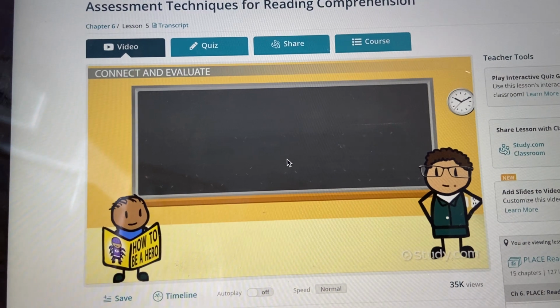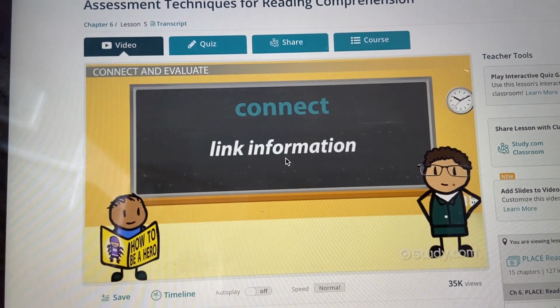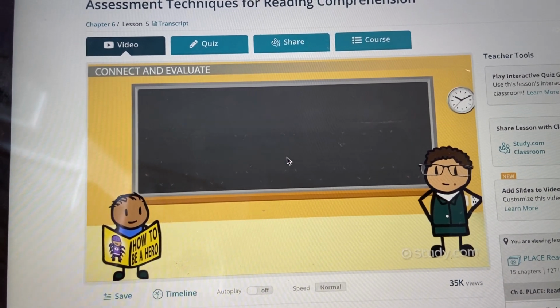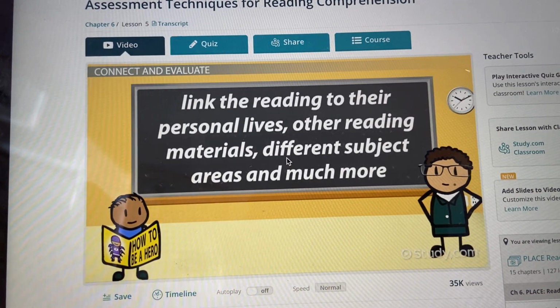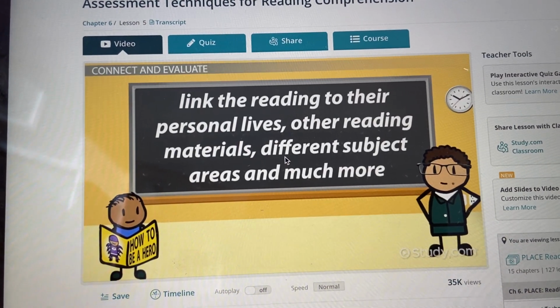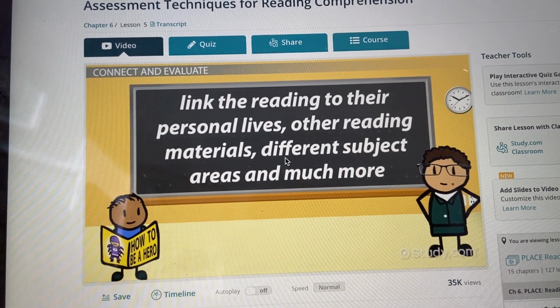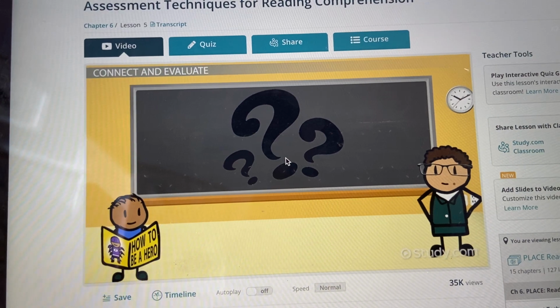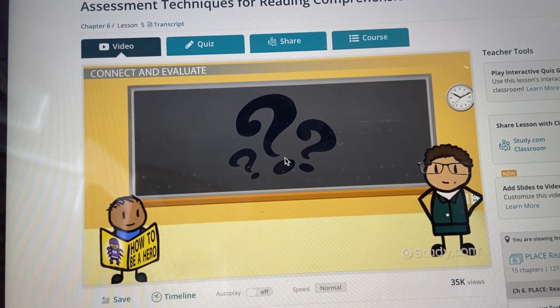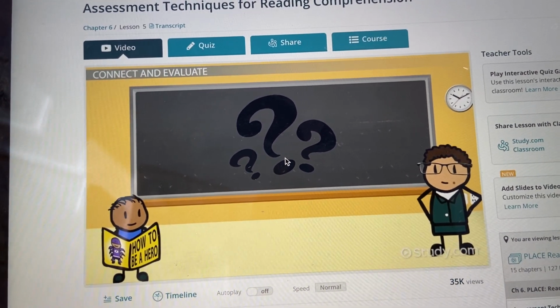The next reading skill is to connect or link information. In terms of reading material, you want students to be able to link the reading to their personal lives, other reading materials, different subject areas, and much more. Asking your students to respond to more creative questions will help them learn to make connections.